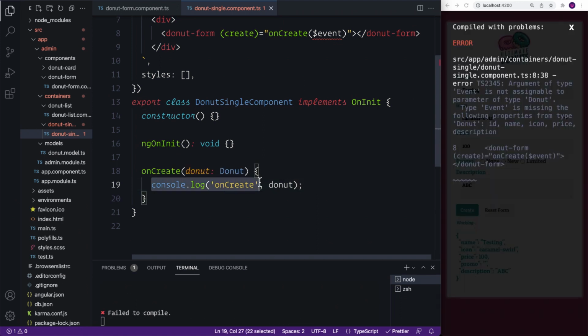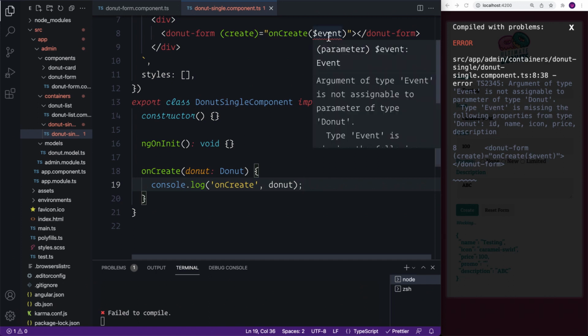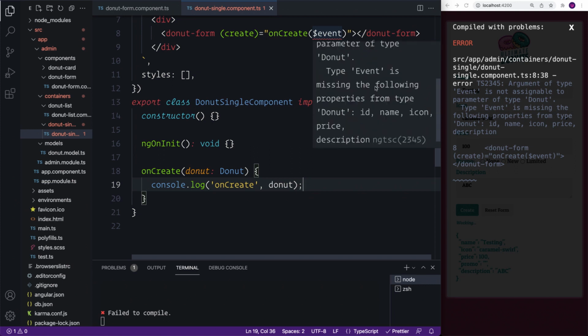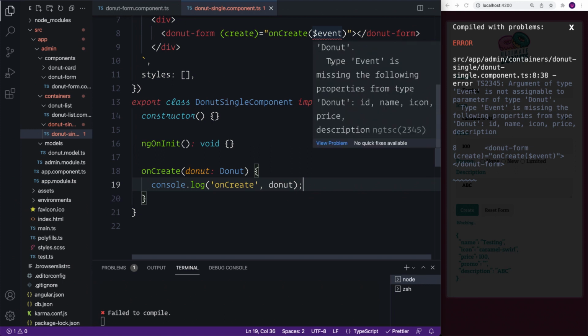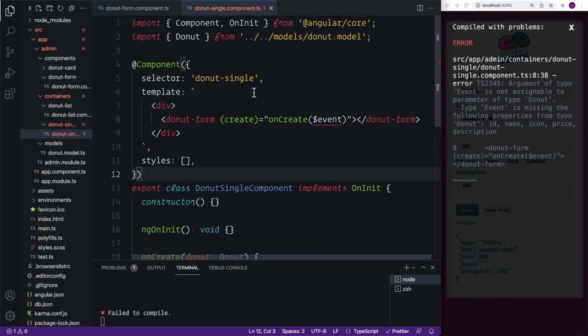Now when we save things out, we're going to see all of these different errors because we have this create, onCreate, and this $event, which says argument of type Event is not assignable. By default, TypeScript and Angular are trying to think it's something else, so we need to now go and implement this create event and let Angular know what our event looks like.